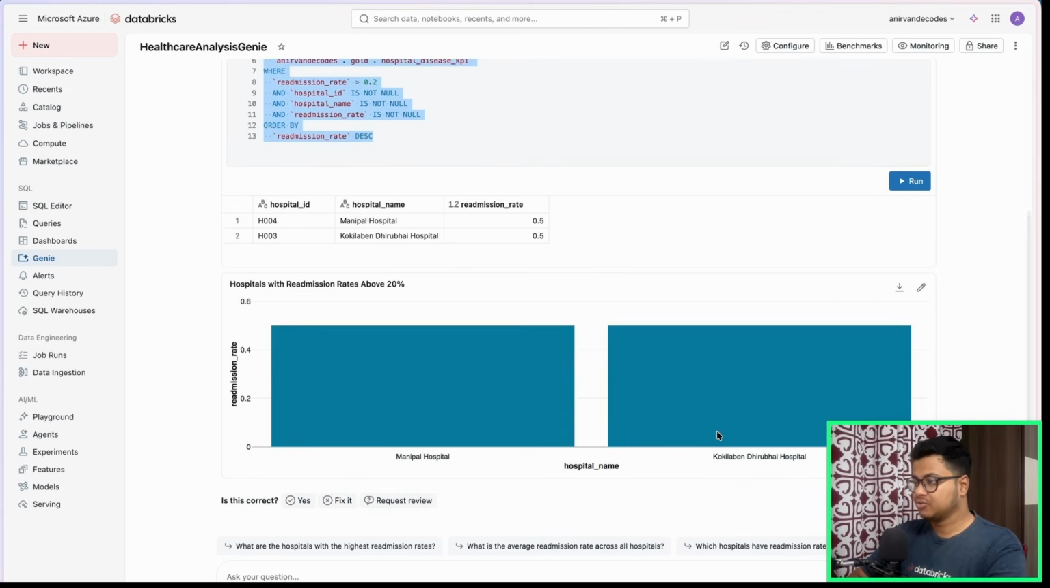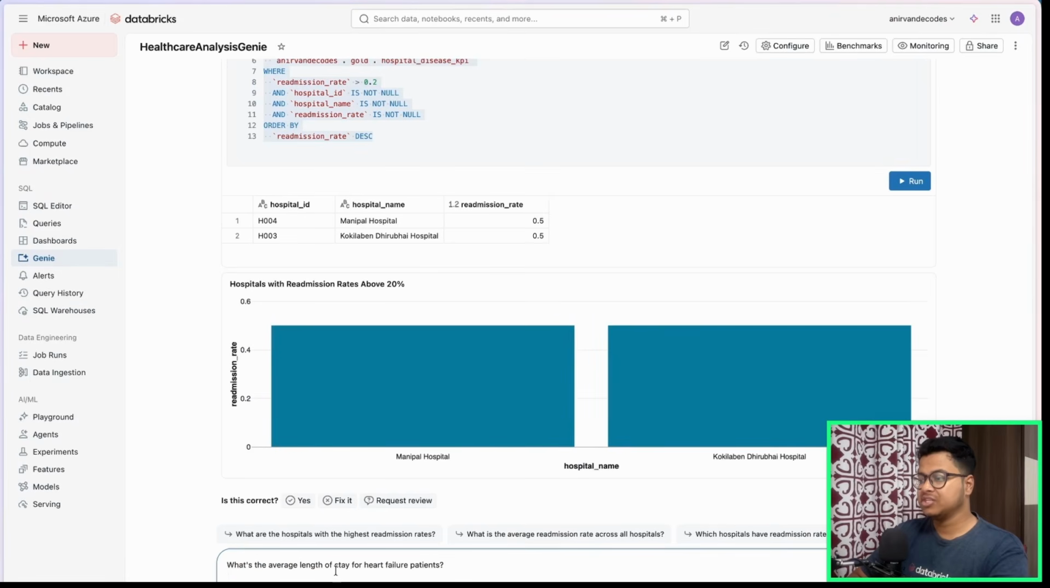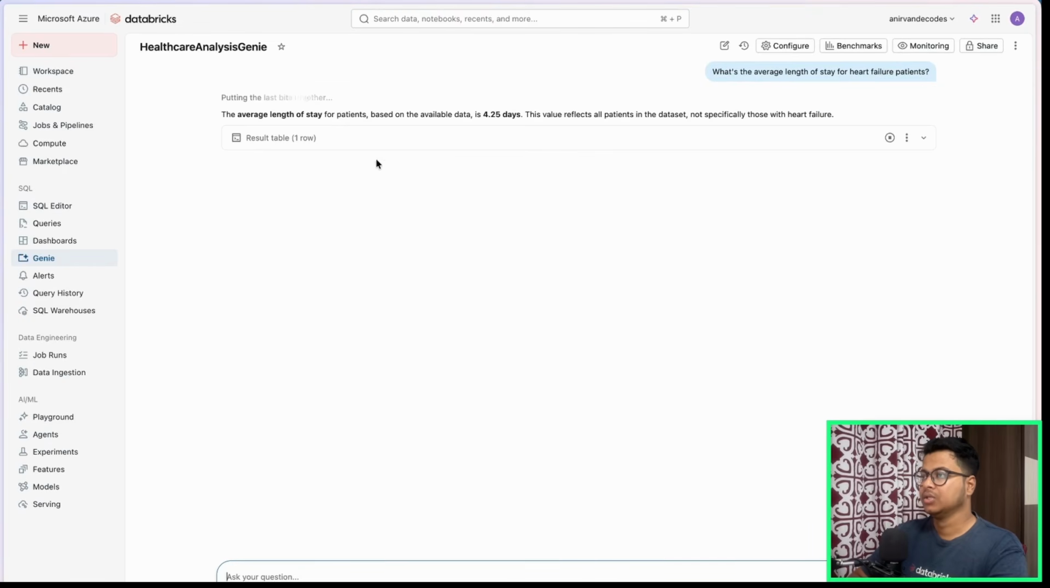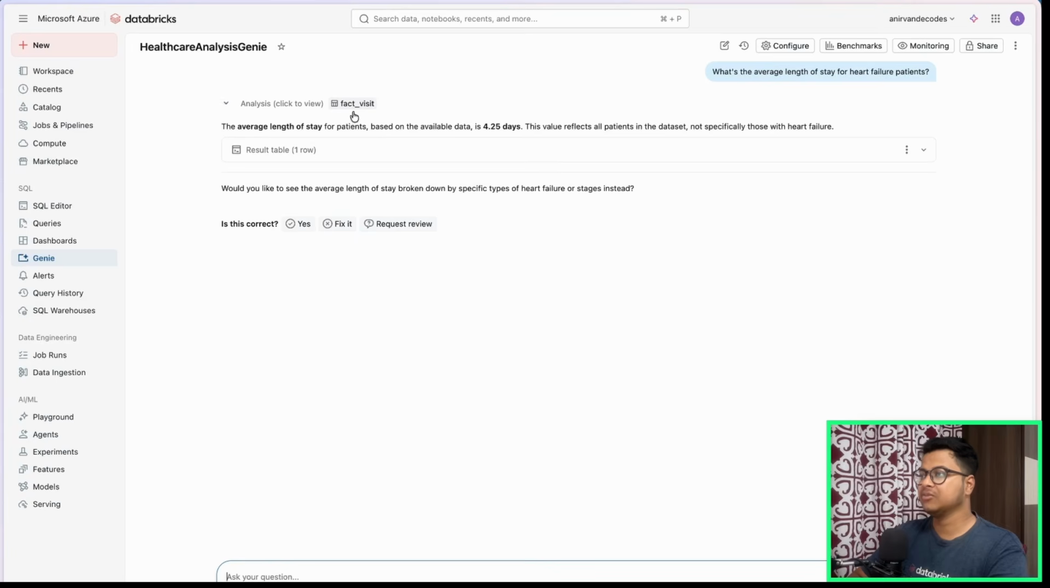So this is the first question. Let's ask something like this: what's the average length of stay for heart failure patients? Basically we identified this particular case, so let me ask this. Genie will understand, get the query, and find the right answer for you. Okay, so the average length of stay for patients based on the available data is 4.25 days, right? So that's the data.